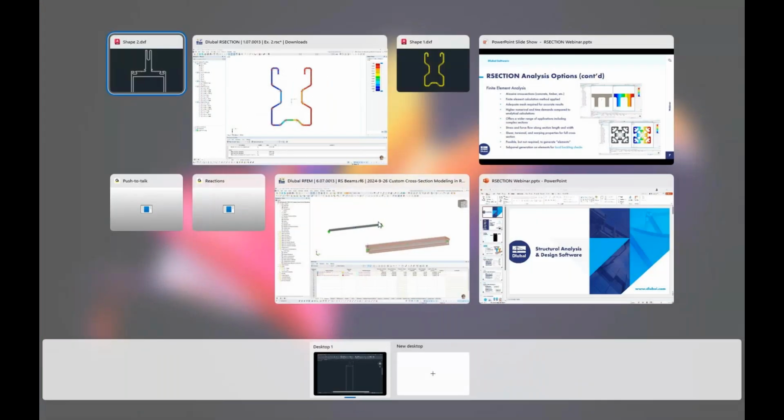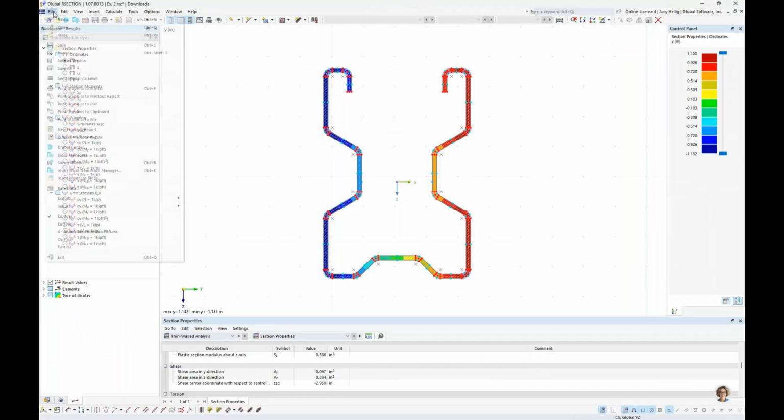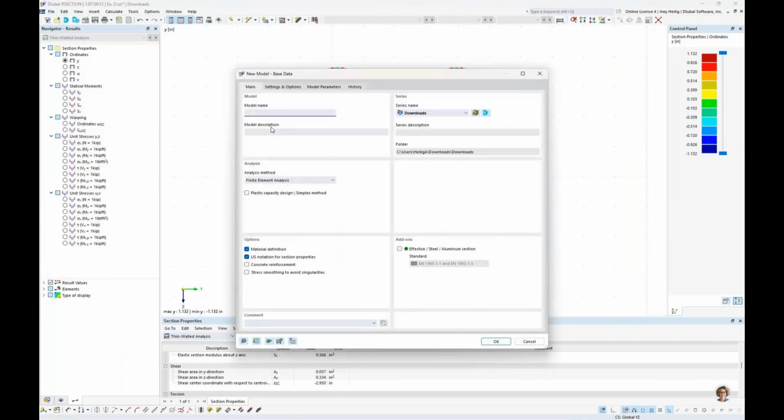So once again, we will go to File, New to create our third example. Now, this analysis method is going to be set to the finite element analysis. So I mentioned in the PowerPoint that although we would prefer the thin-walled analysis for something like an aluminum extrusion, at some point when the cross-section gets a little bit more complex, we do need to move to the finite element analysis. So this example will explain a little bit further why we will carry this out.